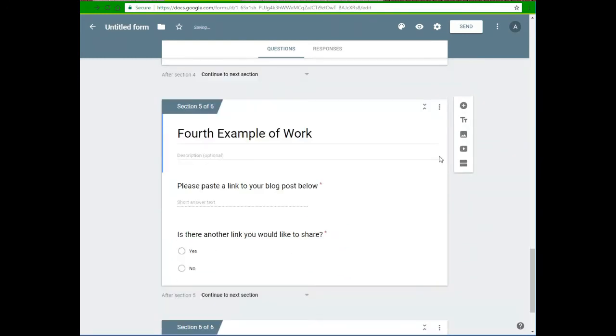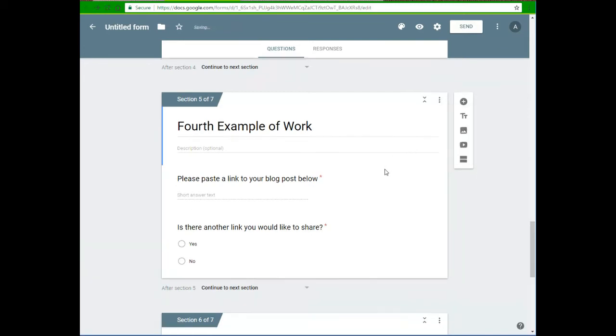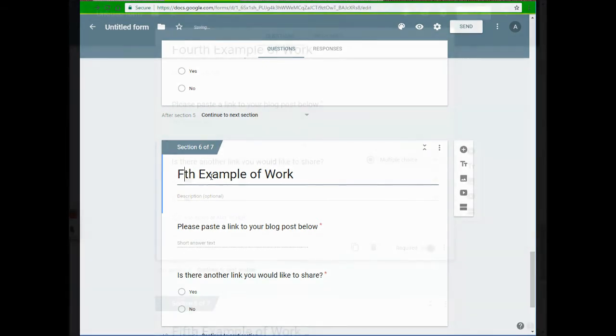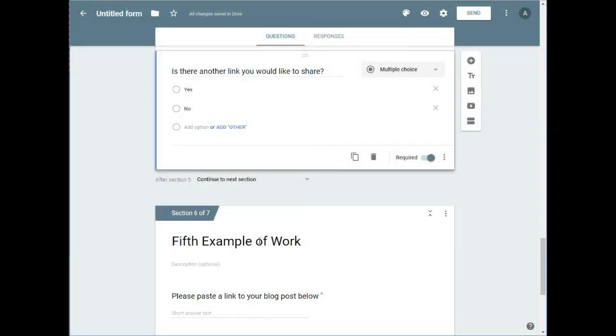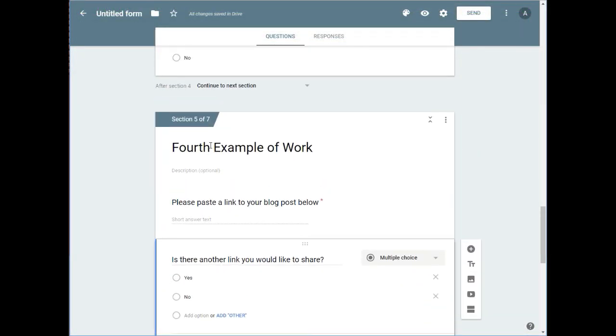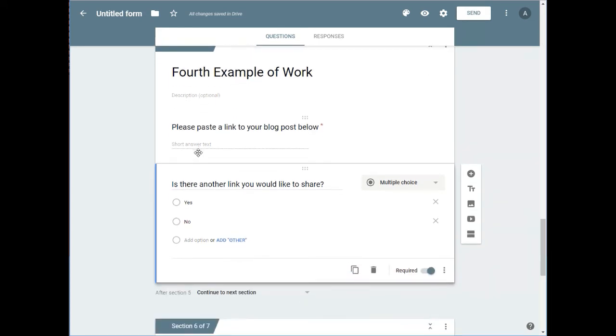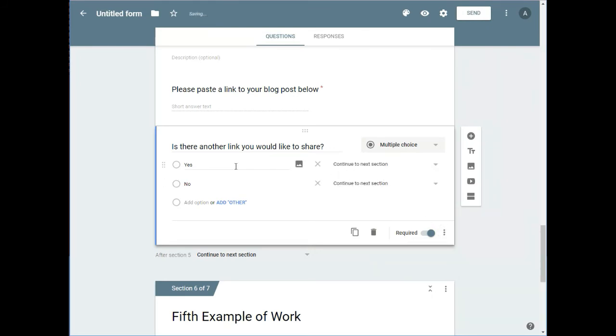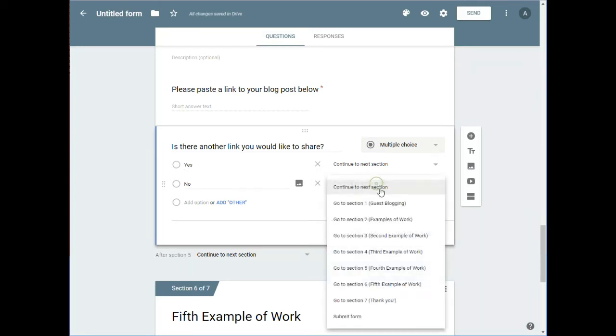And last time, duplicate section, and I'm going to scroll back up to the 5th section. It's the 5th section, but it's the 4th example in case that gets confusing. And I'm just going to do the exact same thing. Go to section based on answer and keep yes as continue to next section and no as going to thank you.